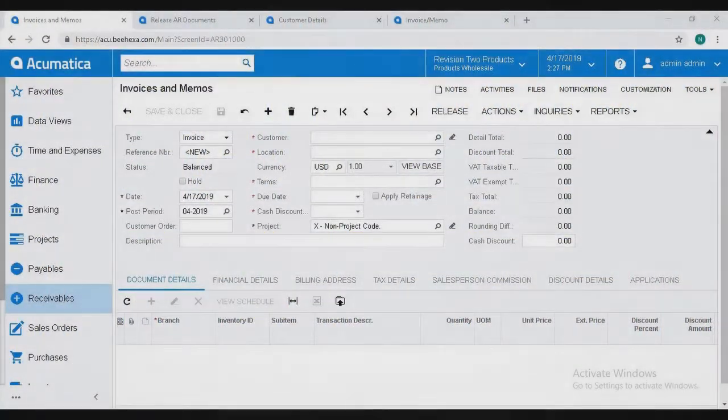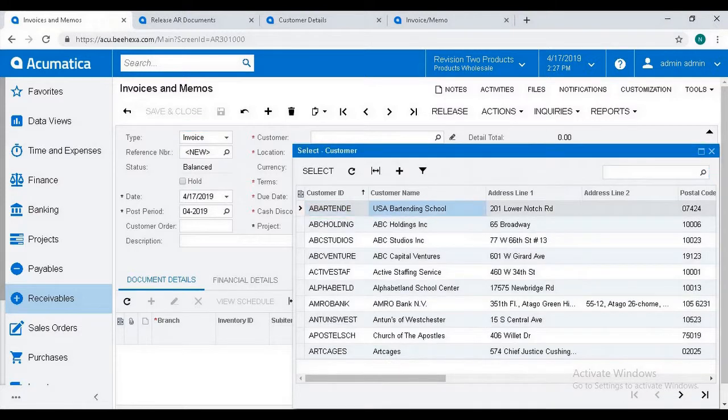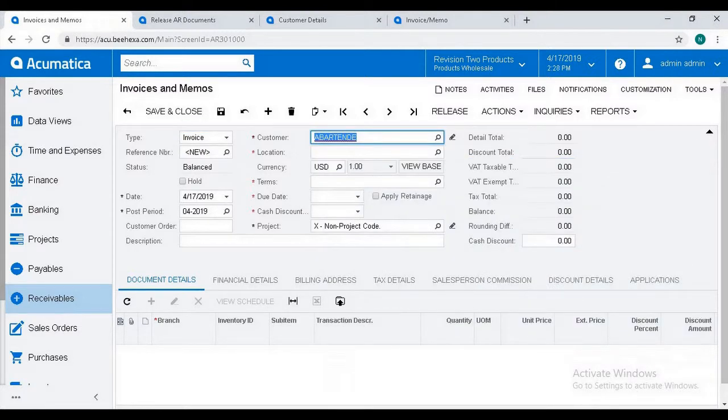First, I will open the invoice and memo screen in the accounts receivable module. Next, I select the invoice type and select the customer by clicking the magnifying glass by the customer ID. Notice that each customer can belong to a specific class. Based on this class identifier, many fields are automatically populated, so I do not have to enter the payment terms, tax information, early payment discounts, and other information.